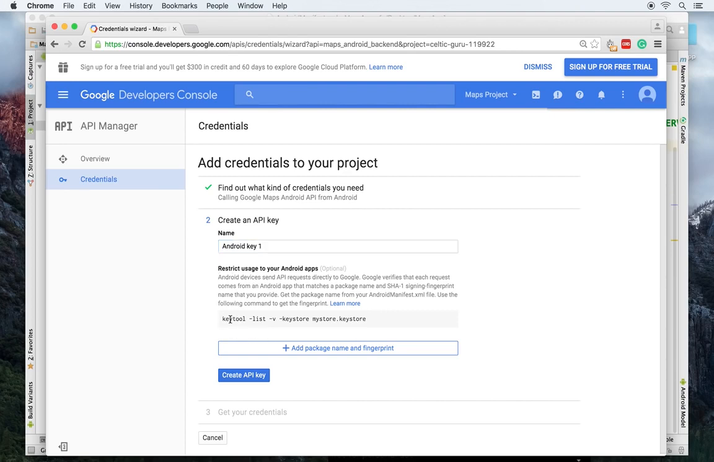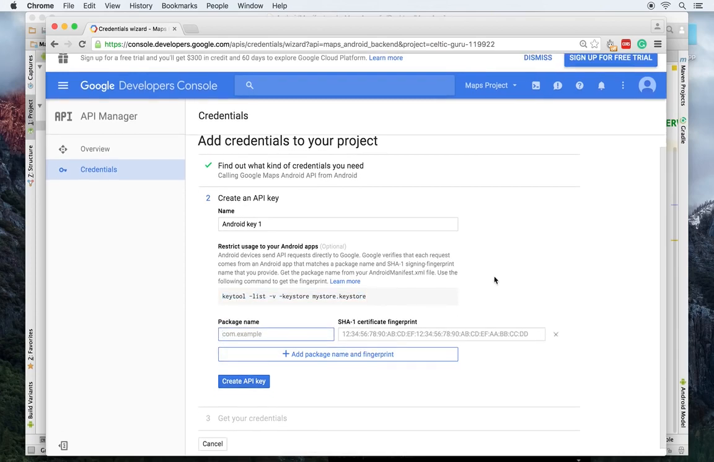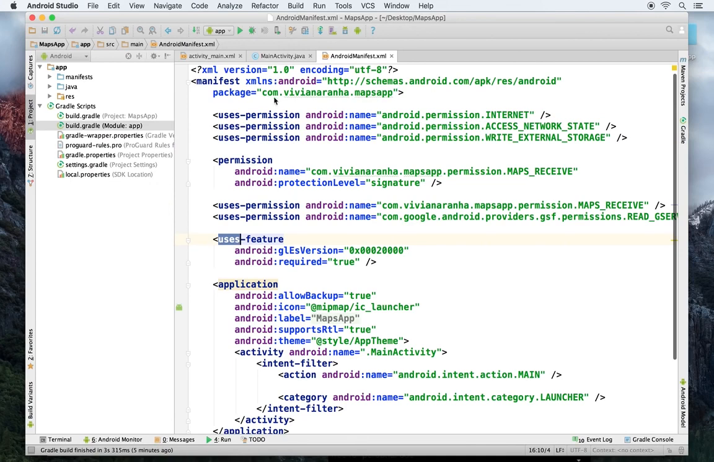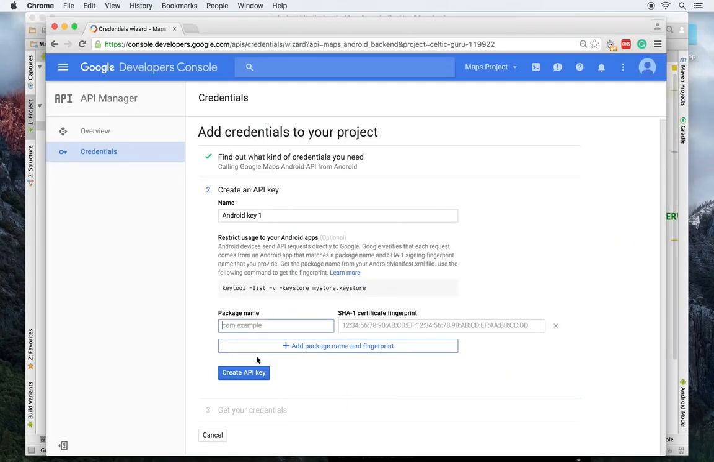It says this is what you'll have to run. You can read this part, but this is the command that you have to run on your keytool on your computer to get your SHA-1. That's what you will be entering here, and it also needs your package name. So go back and let's get the package name. This is the package name, and now it says SHA-1 certificate fingerprint that you can get using this command.